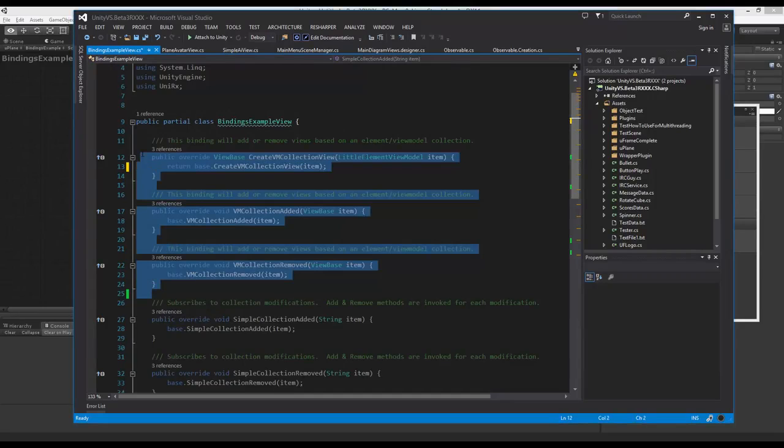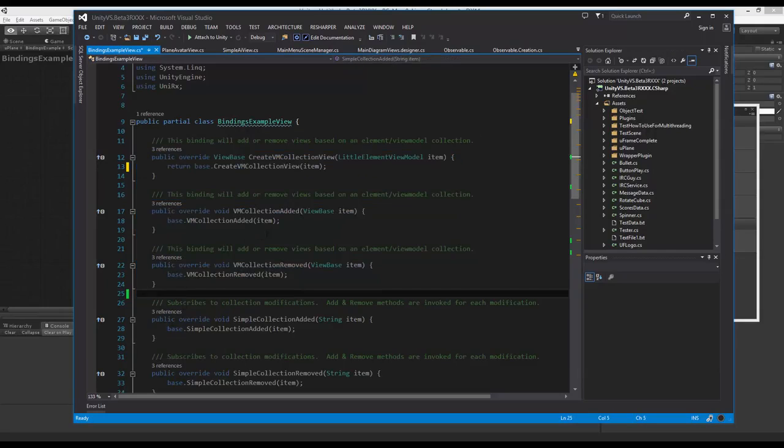This is how it looks like in the code. Both add and remove handlers are receiving a view base, which is a mono behavior. And this mono behavior is usually instantiated inside of this method called CreateVMCollectionView in my case. Whenever a new little element is added to the collection, you have to return an instantiated view here, and you should avoid the base invocation because this returns null.